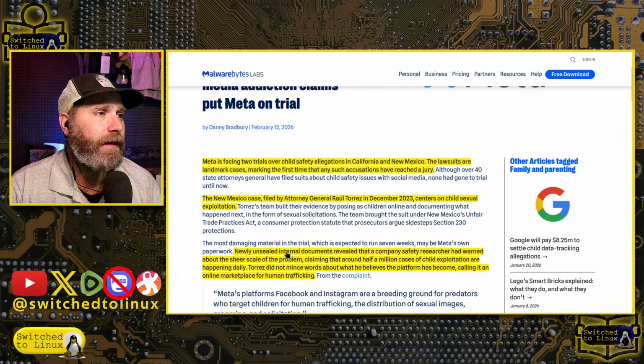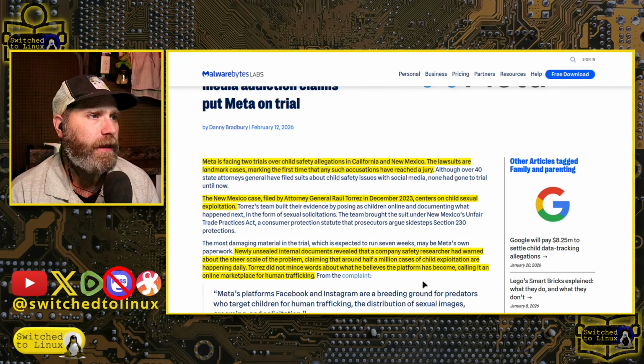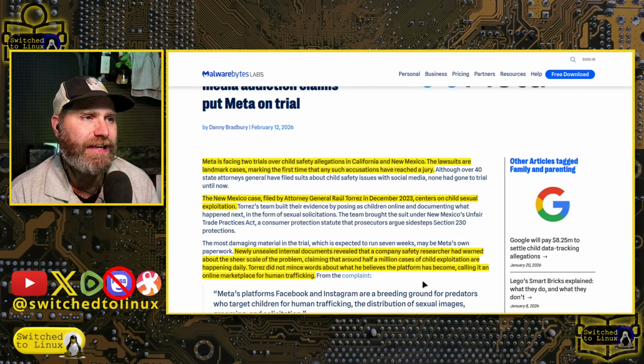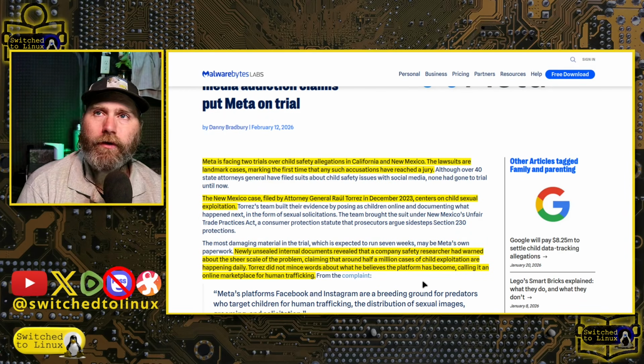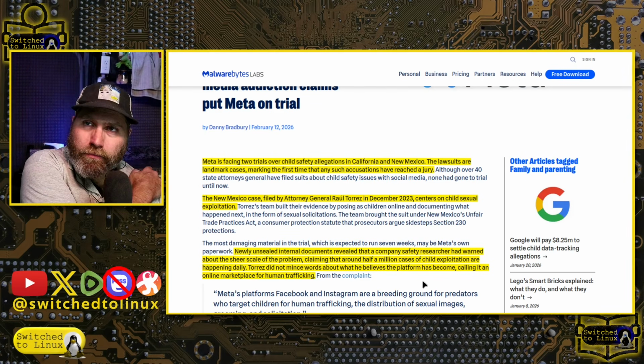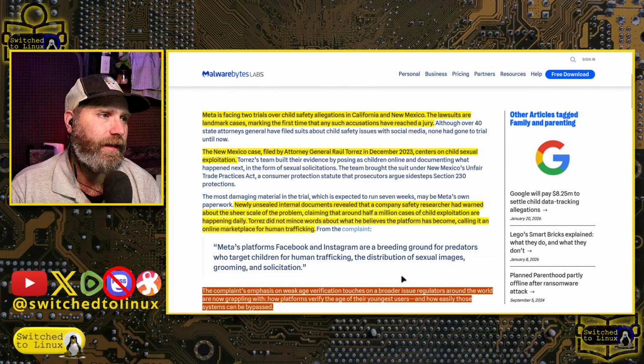The New Mexico case, filed by Attorney General Raul Torres in December 2023, centers on exploitation. They built evidence by posing as children online and documented what happened next in the form of solicitors. The team brought suit under New Mexico's Unfair Trade Practices Act, a consumer protection statute that sidesteps Section 230. Because obviously, if you're posing as a child and bad things are happening, you may actually be outside of 230, but I'd have to see what the case is here.